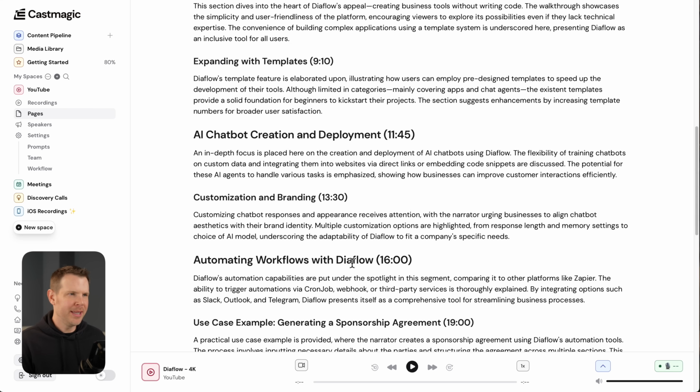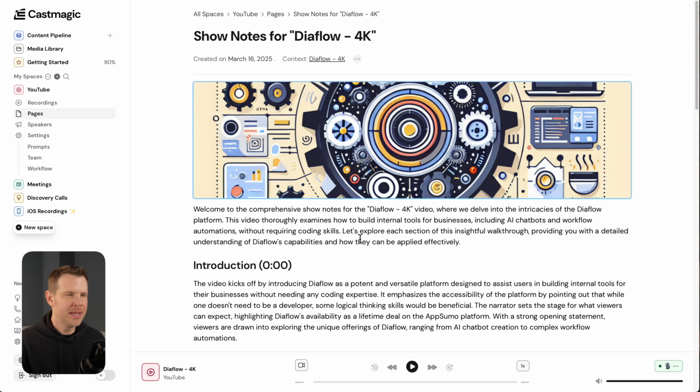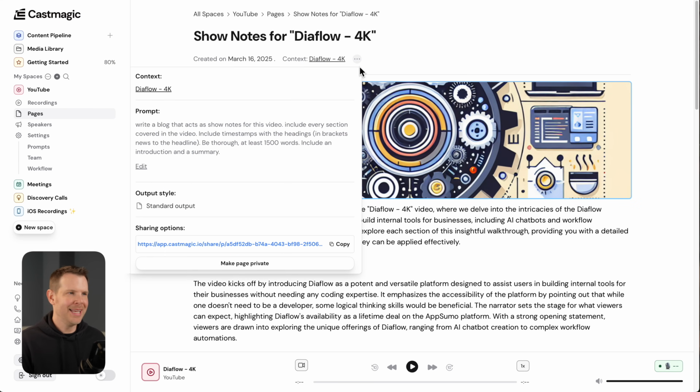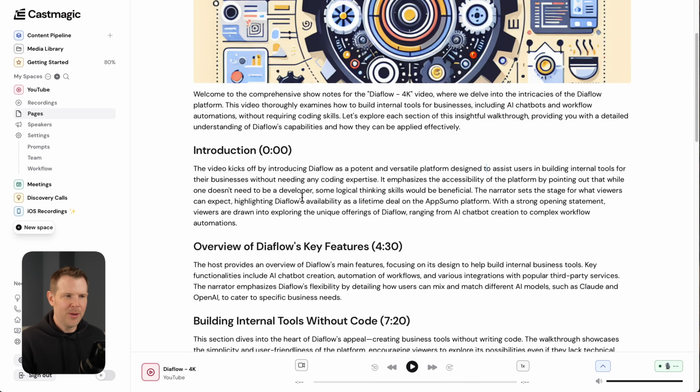So looking really good. If you want to see the prompt that I used, just click on the triple dots up here. I can see the entire prompt. I didn't really add that much. I just said to be thorough, make it at least 1,500 words, include an introduction and a summary at the end. So yeah, overall, very, very easy to go ahead and create an entire article here from a piece of content.